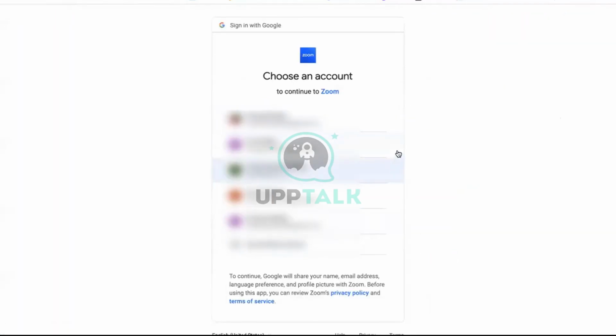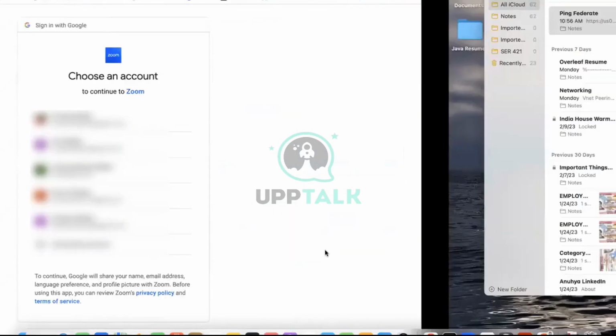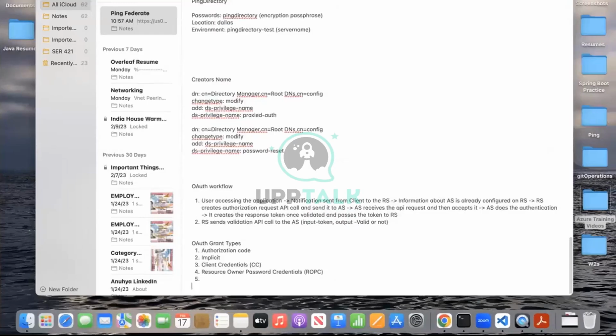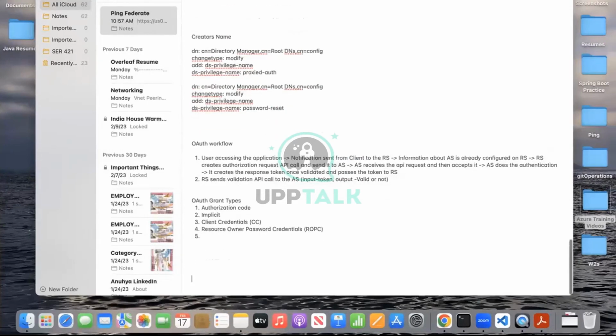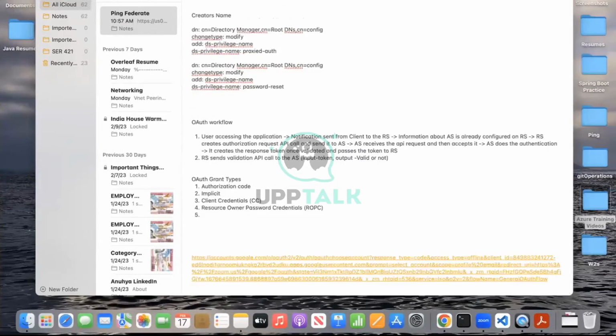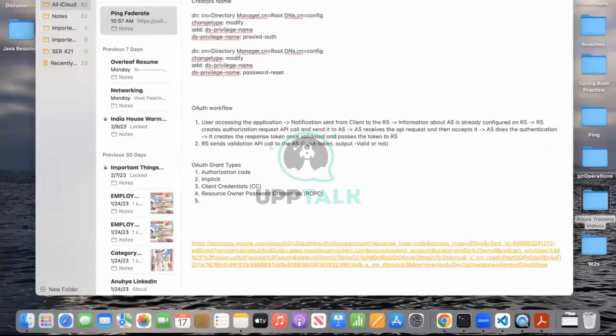Wait a minute. Can you copy in the top? And can you copy the URL and put it in the Notepad++? This is known as the authorization request, KPay call. KPay call is nothing but it is just a URL. It is just an endpoint.